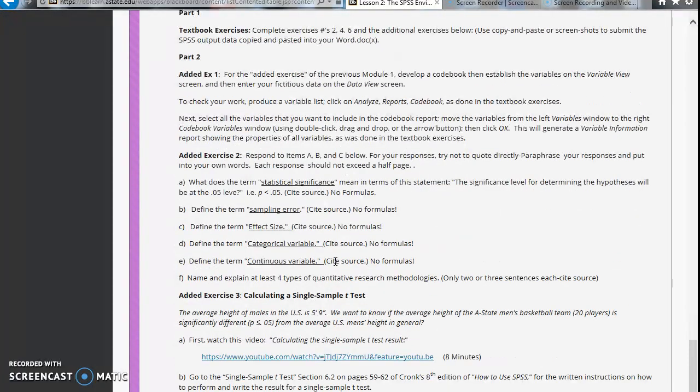But let's go back here and look here. Here's your exercise, the first one. For the added exercise of the previous module 1, develop a code book. So that's something new. Then establish the variables on the variable view screen. That's something new. And then enter your fictitious data on the data view screen. So we got to deal with 2 screens in this added exercise.